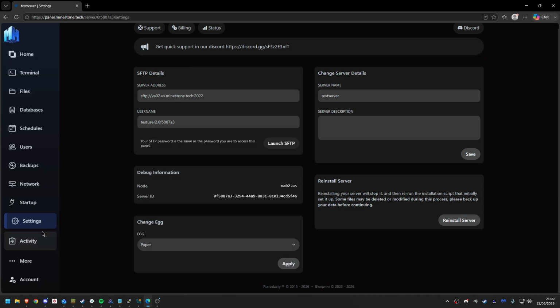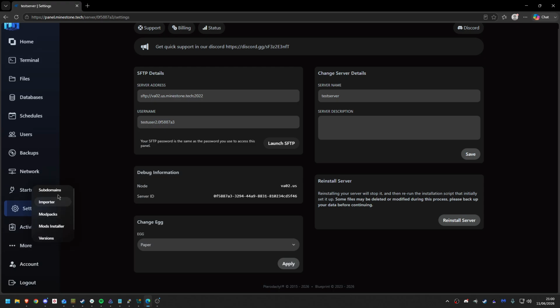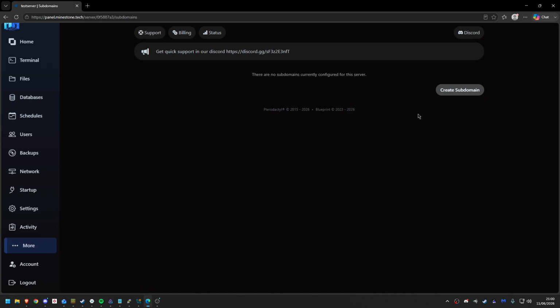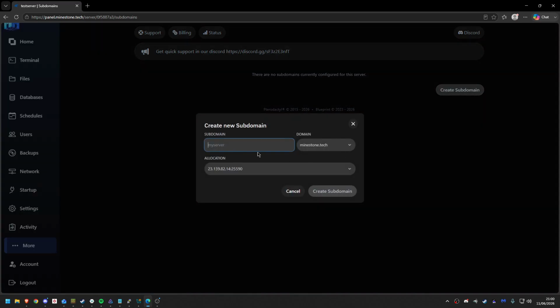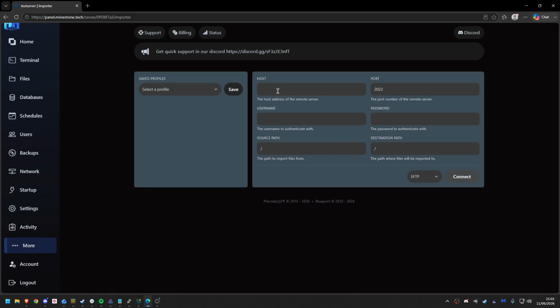We also have a More tab, which allows you to do a bunch of things. You can create a subdomain. So if you want to create a subdomain under the Minestone.tech domain, you can, and you can have your friends join through that. You've got a server importer. If you're moving or want to import your server from another host, you can do it through this importer right here.